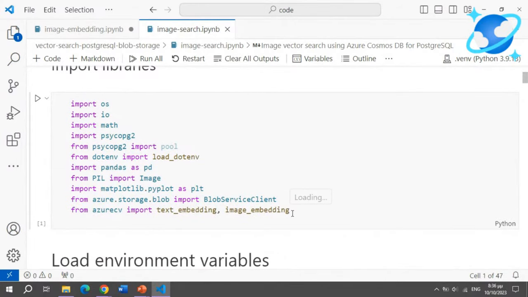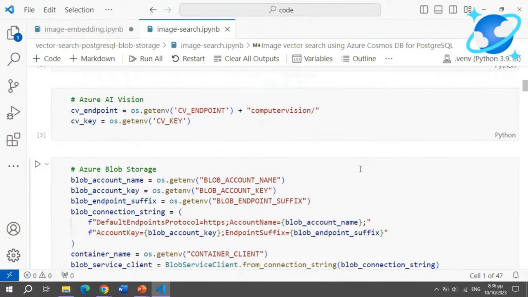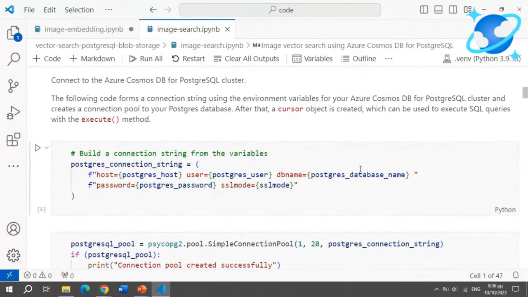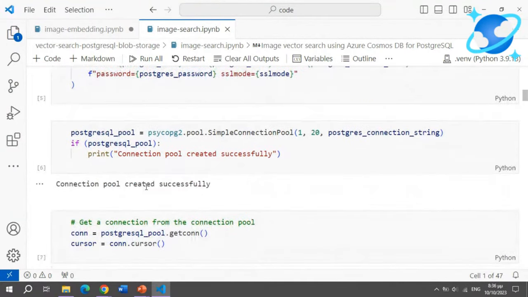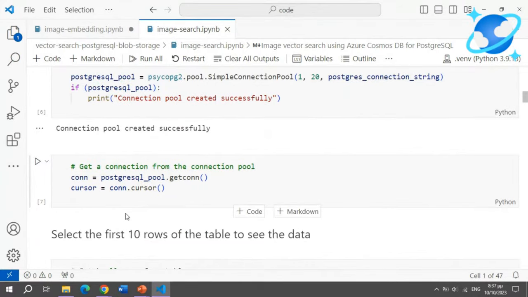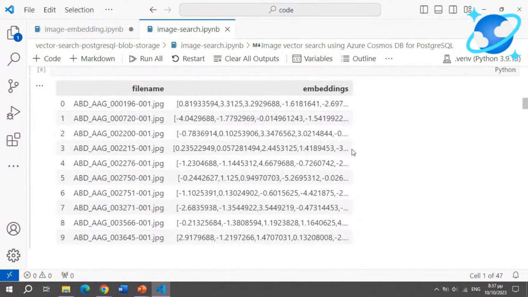Again, we'll first import the libraries that are necessary to run this app. And we load the environment variables for Azure Cosmos DB, Azure AI Vision, and Azure Blob Storage. And then I need to connect to my Azure Cosmos DB for Postgres cluster. To do this, I first create a connection pool. And then I create a cursor object, which is used to execute SQL queries. Here you can see a demonstration of the first 10 rows of our table. You can see the file name of the image, and next is the embedding. Of course, it's not displayed here because it's too big.